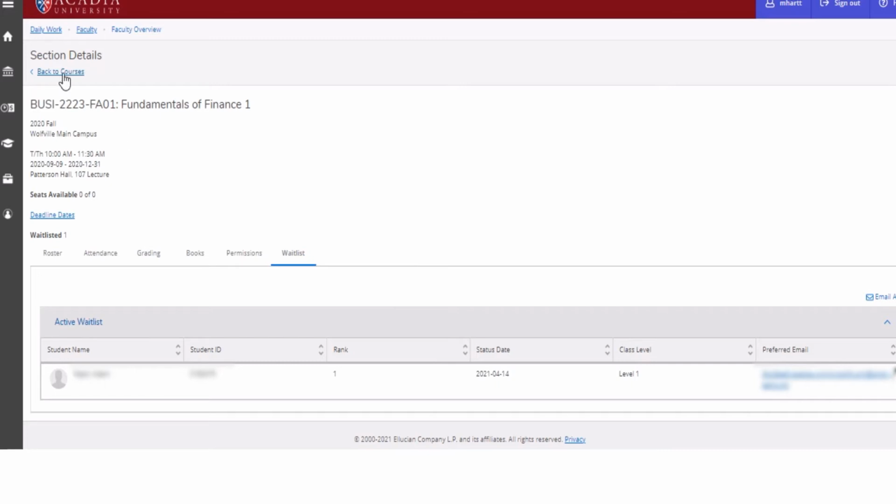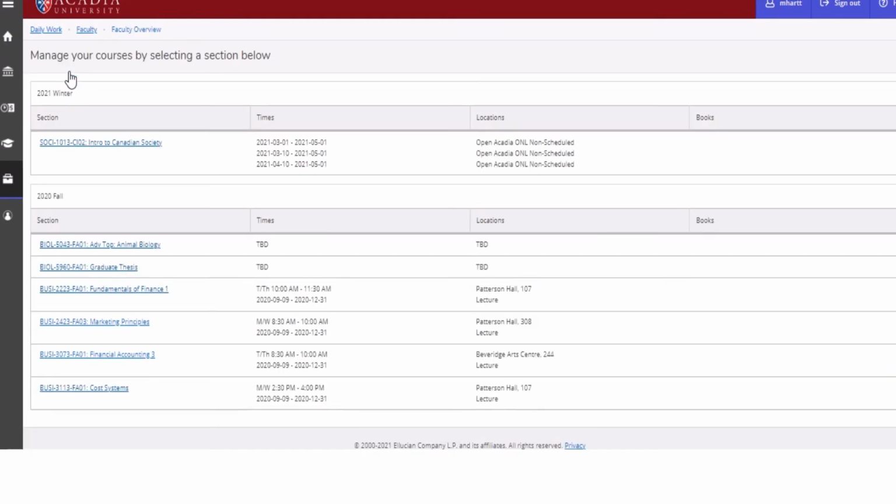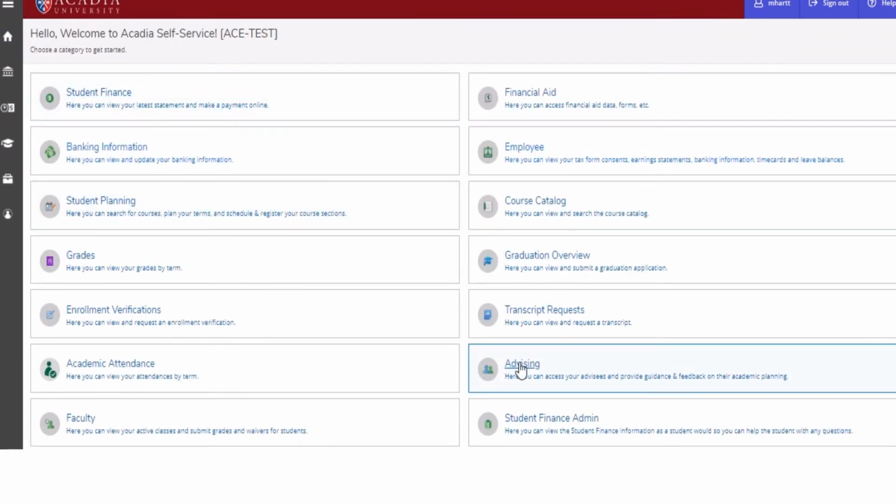To get back to courses, under section details, you can click on the Back to Courses link. It takes you back to your active course list. To get back to the home screen, you click on the home icon. To go into advising, just click on the advising menu.